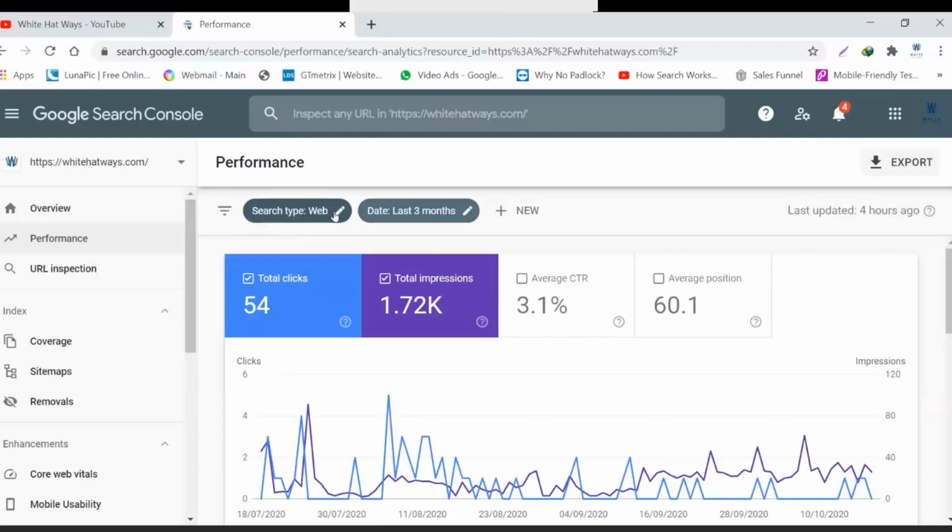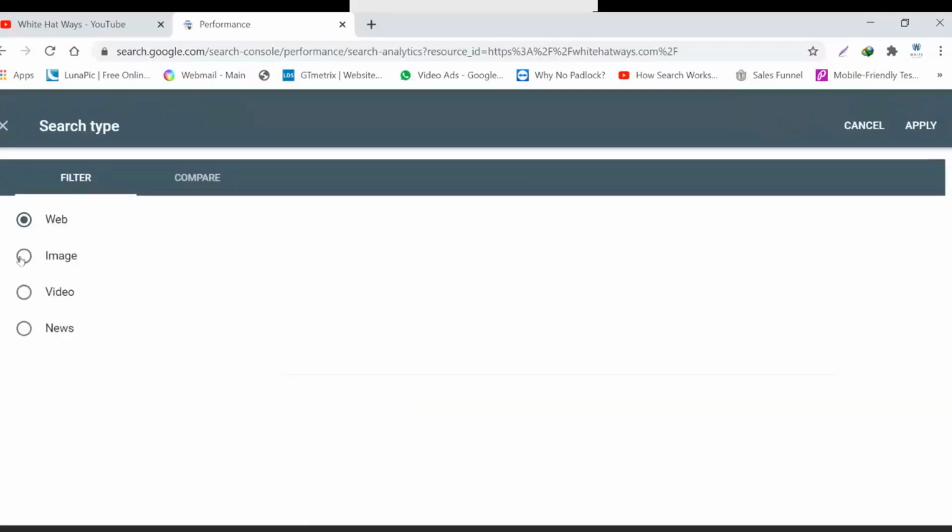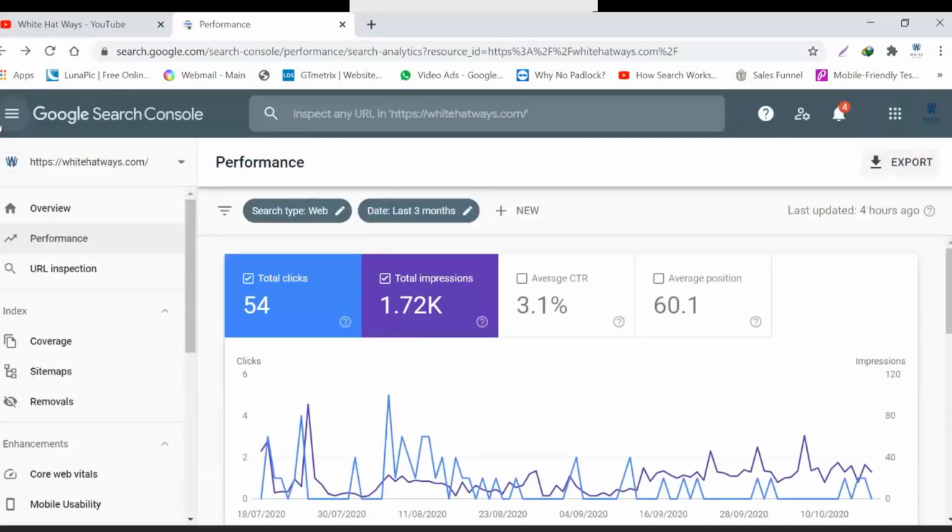If I want to change it, I can change it to image, because there are image searches also. Within Google also there are images that you can search for. However, I am more concerned about the web rather than videos or images or the news. So let me just stay with web, because these are very subsidiary issues. The only main issue is that of the web. So search type is going to be web, and the period that I am going to consider over here is 3 months.